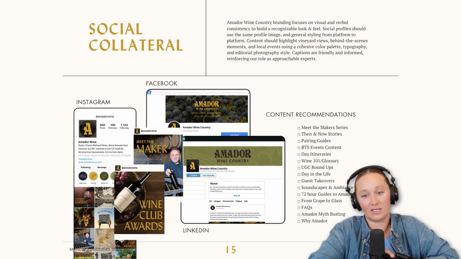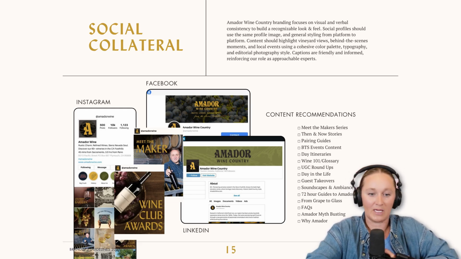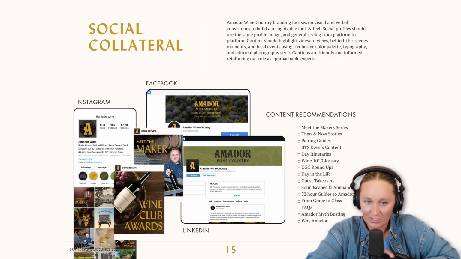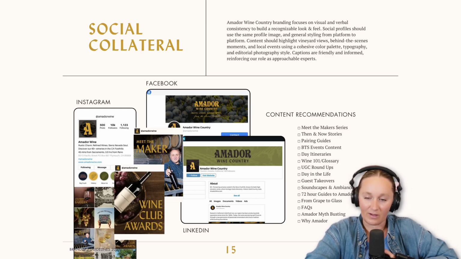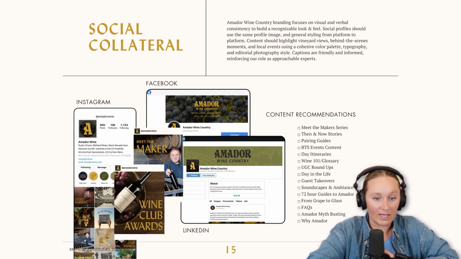So what you'll see here is like the mock-ups, right? So the mock-ups of the Instagram page, the Instagram post, the Facebook page, the LinkedIn, etc. And then I like to include just some content recommendations of like, here's where you could go with the content, having seen what it visually should look and feel like.